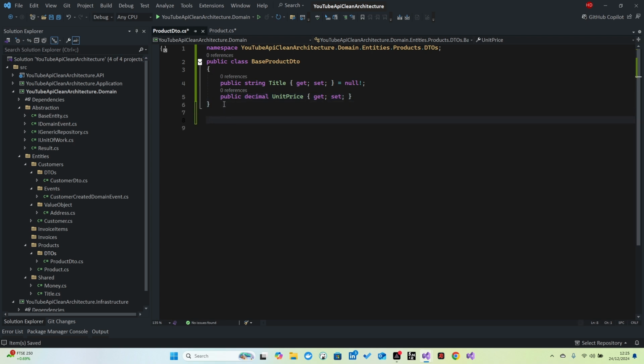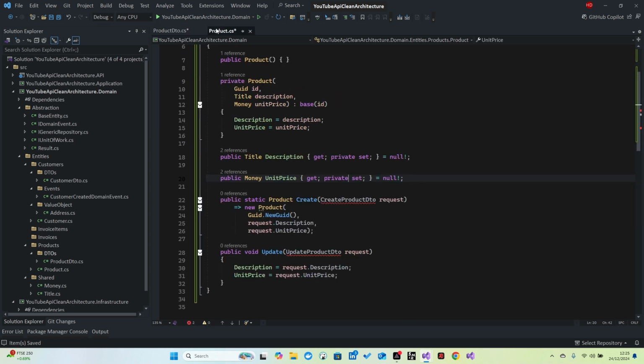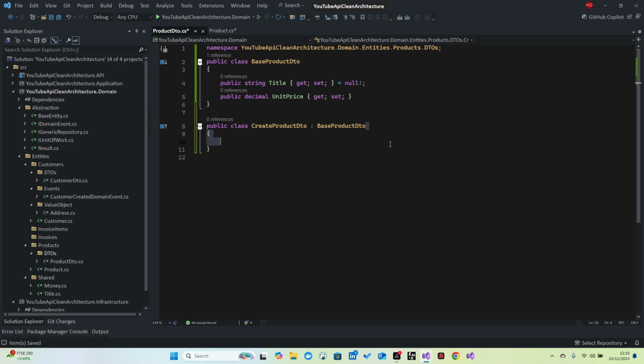Yeah, let's create it. It's going to be public class create product DTO and inherit from base product DTO. Then all we need to do is, do we need anything else apart from this title and unit price? Let's have a look. I guess not. So I'm not gonna use anything else for the create, but for the update we're going to need an ID.